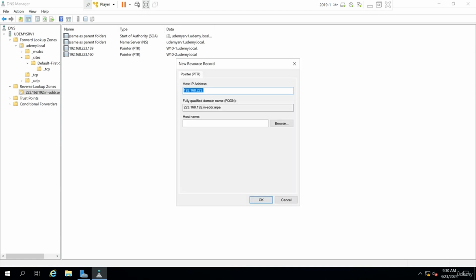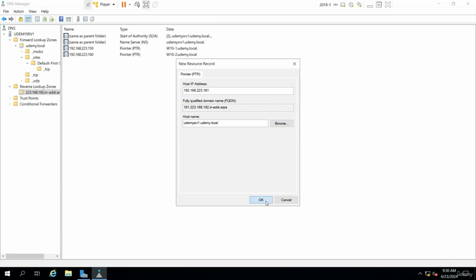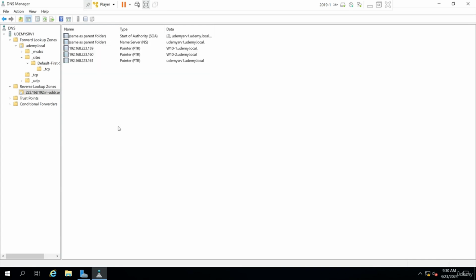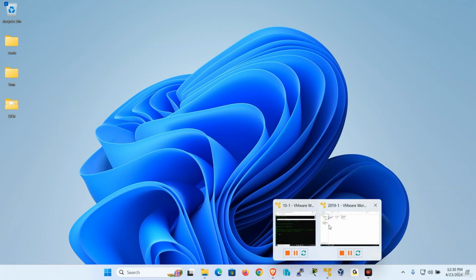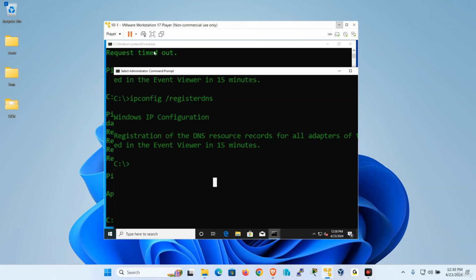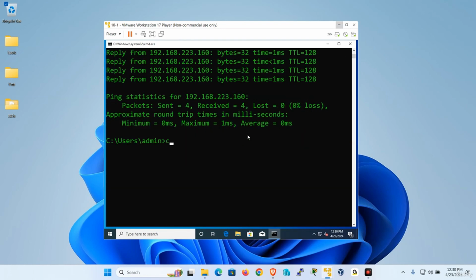And the same thing, I want to get one for the server. Normally, it should get generated automatically. Let me just do that for the server. There we go. So what does this mean? I can actually go right now to my client machine, let's say one of the 10 machines, and use what command? NSLookup. Let me close this out.